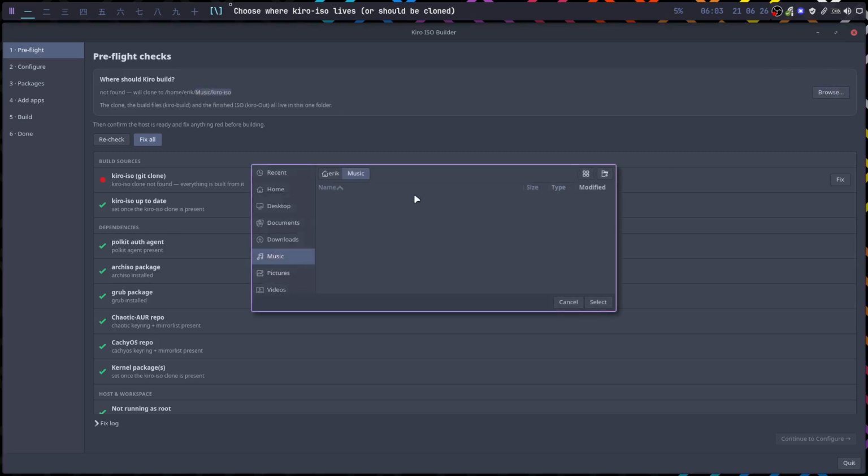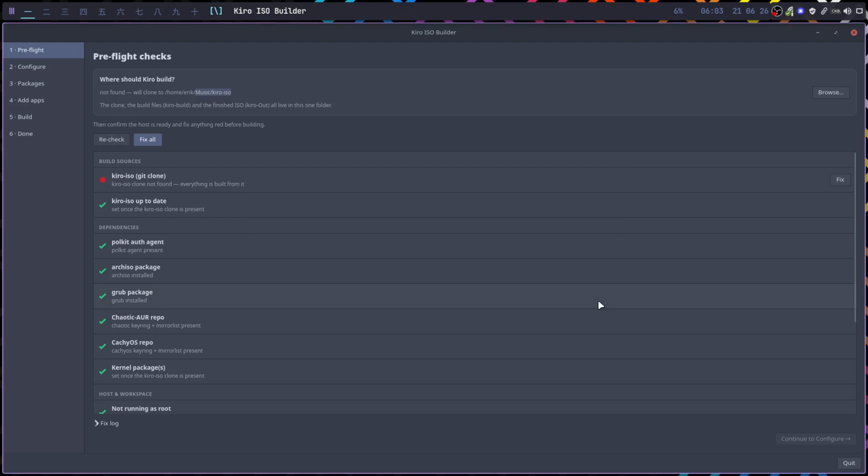So browse, put it wherever you like, a folder where you say that's where it can build and get the packages, the scripts and the build and the out, right? Three folders that it needs. Okay, go inside Music, it's fine. But of course it says it's not found. So we fix it by just git cloning it basically. So everything checks green. If not, you need to install ArchISO, you need to install grub. It's just fix, click, click.